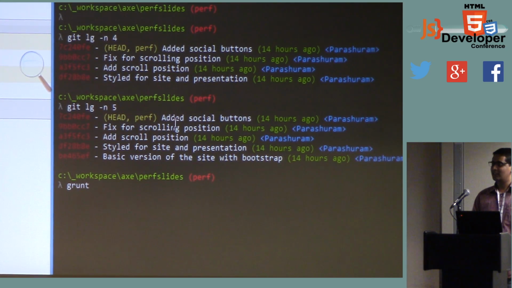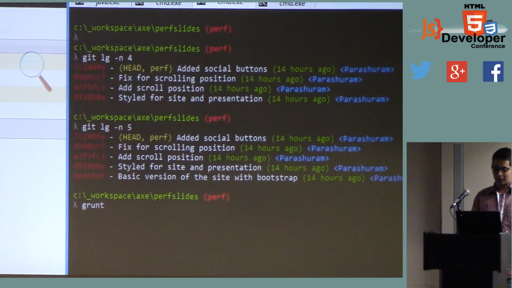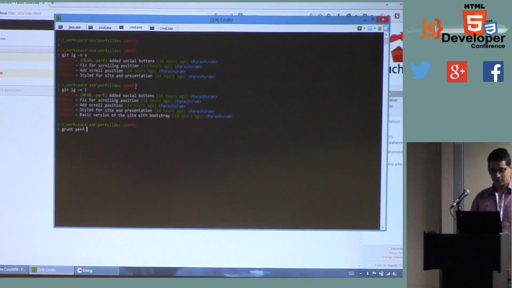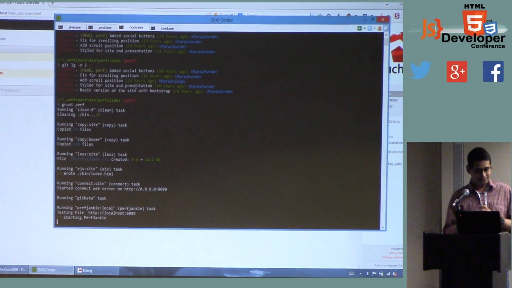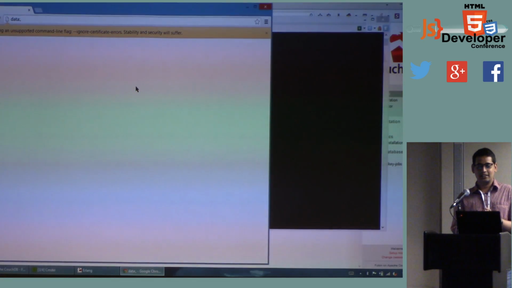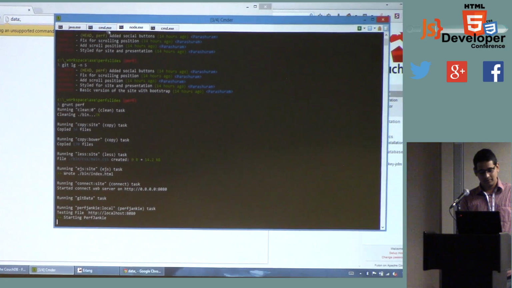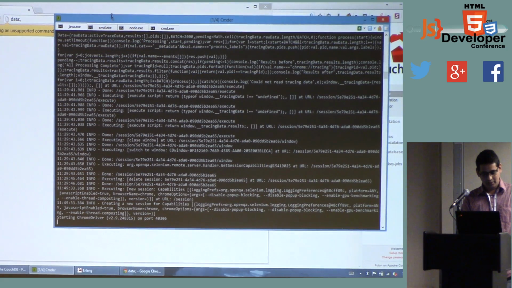And this is basically a very, very simple grunt task, which I'll show you what it looks like. So all I'm going to do is say grunt perf, and I'm going to run that. So let me go back from the Zoom, hit enter, and hope everything works. What this does is start this thing called perf janky, which automatically opens up my browser. My browser in this case is Chrome. This browser is driven using Selenium, which is here.